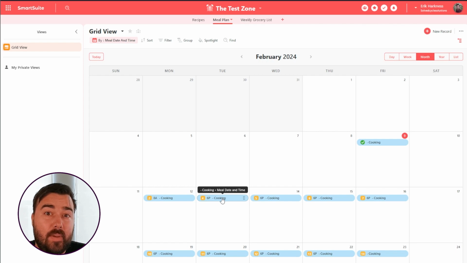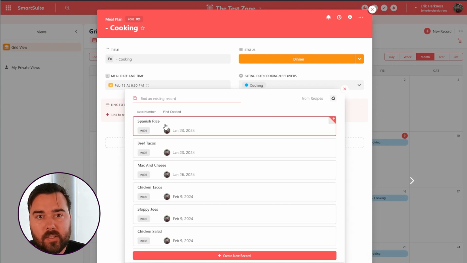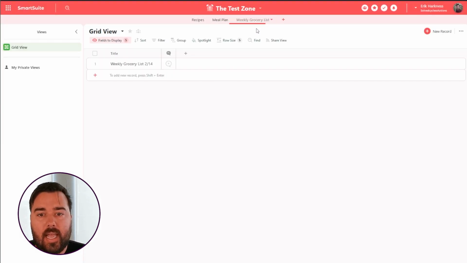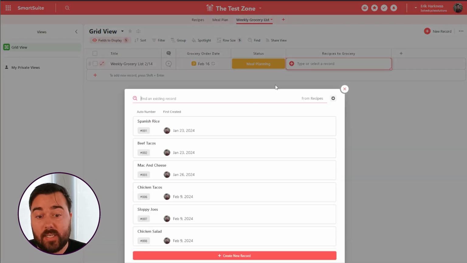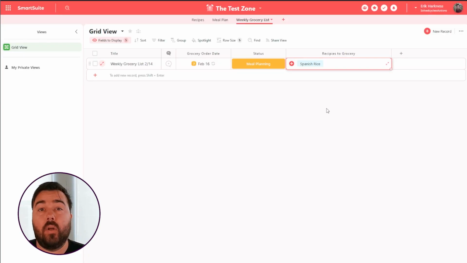Additionally, we're having to make repetitive actions by opening up this meal planning calendar, linking the specific recipe that we want here, but then having to go into the grocery list and add that same recipe to the grocery list. So there is a little bit of extra work that is kind of a pain and can prevent you from using the system effectively.